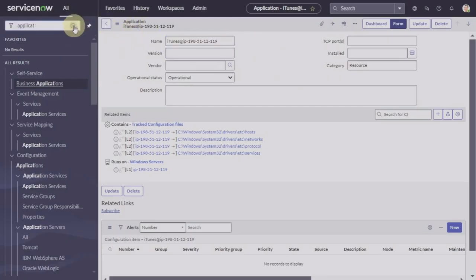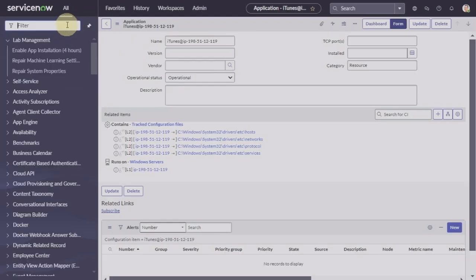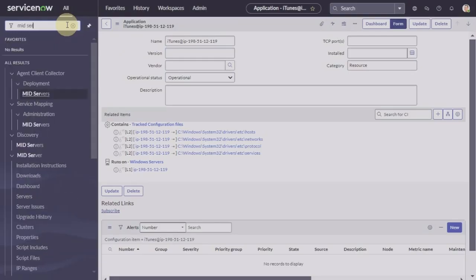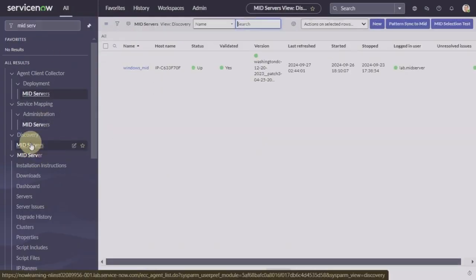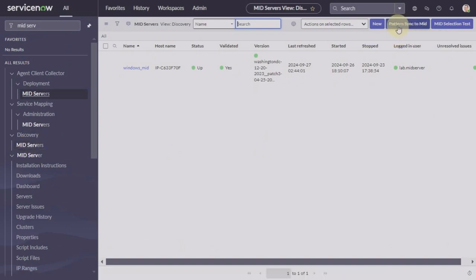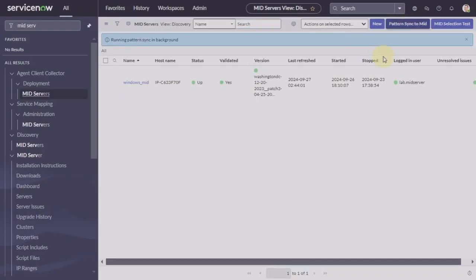So before that, since our pattern is already associated with process classification, we need to synchronize the updated pattern with our MID server. Let's go to MID server first. This UI action, Pattern Sync to MID. When you click this, it will start syncing your updated pattern with the MID server so that the MID server can use this during the discovery process. So this takes some time.